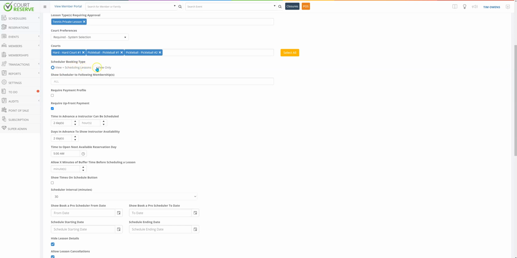Scheduler booking type means that you can choose to let your players view and schedule directly or just view only. You also get to determine which memberships, or you can leave it as all. You can decide if you want to require payment profiles before they get to schedule a lesson, or just simply require upfront payment. That's what I had, where it gave me just 15 minutes left in order to schedule and confirm that lesson with payment.